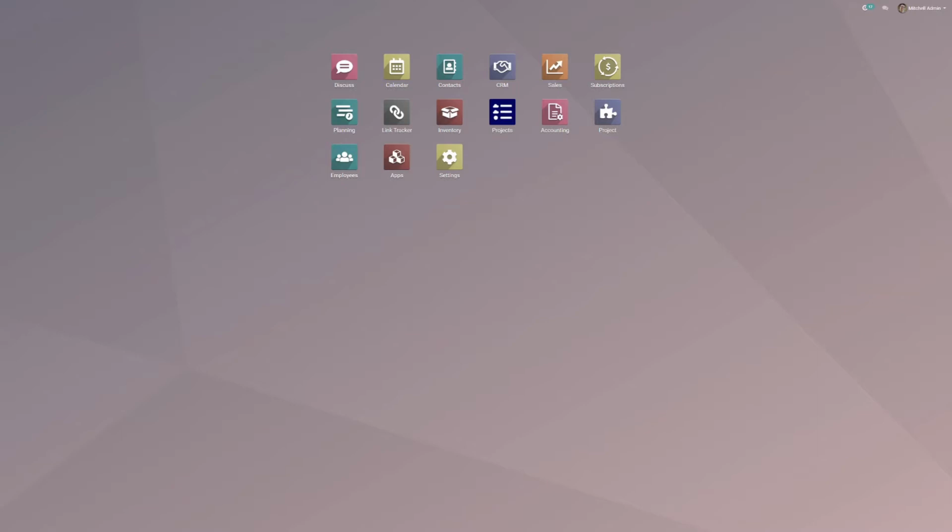Let's get started. This is the main screen. It's a collection of all accessible apps and modules. And as we look at the top right corner, we can see a couple of interesting buttons.